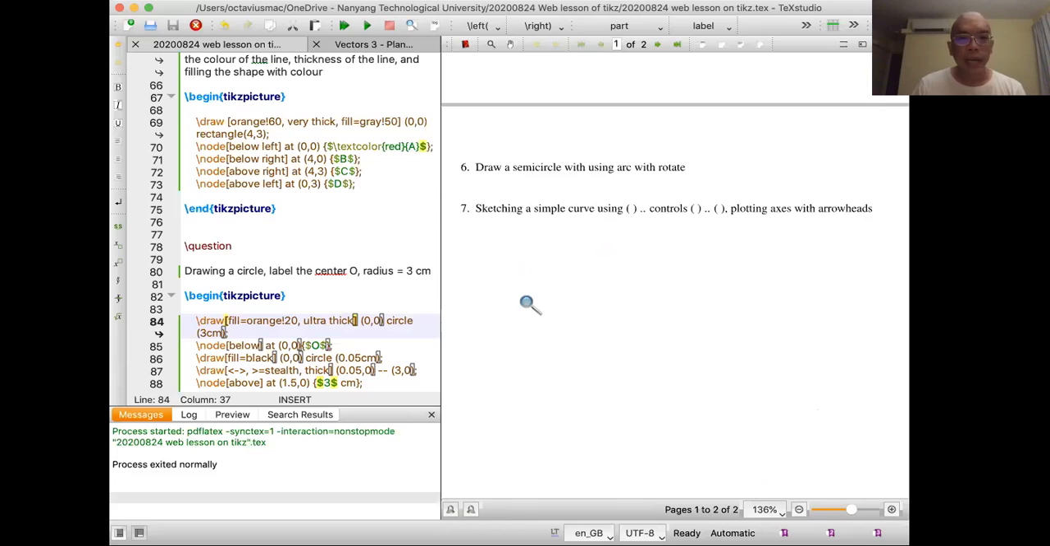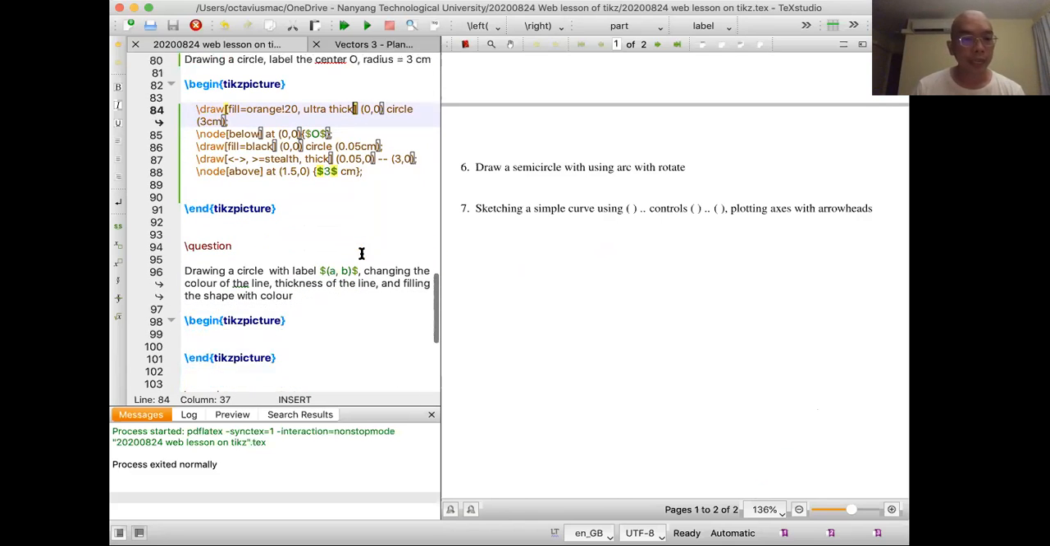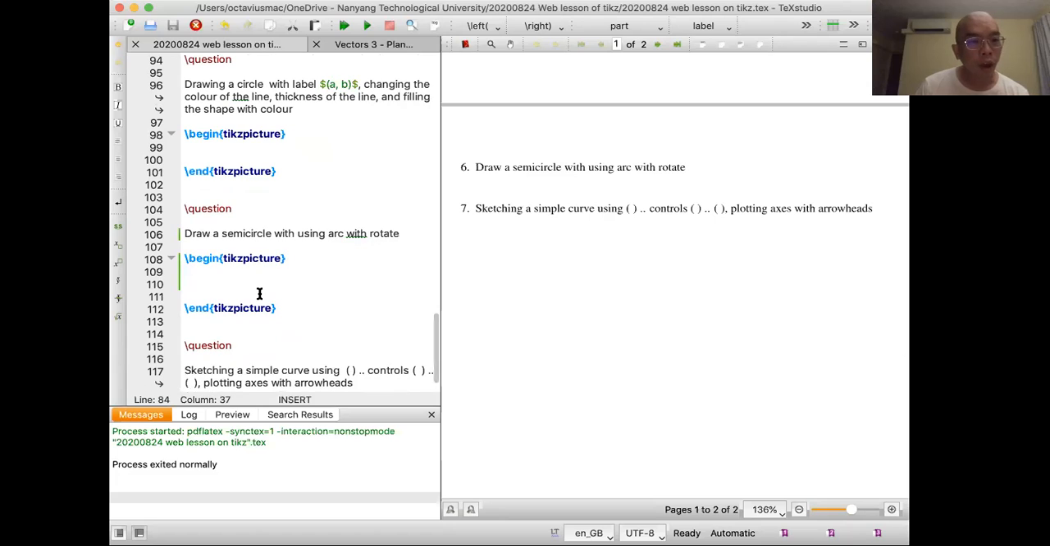All right. So let's go on to question 6 now. I'm going to draw a semicircle. So a semicircle, you know that it's made up of an arc like that, okay, plus a line. Okay, so it's easy to draw the line, but then how do you draw the arc? And in TikZ picture, there's a function called arc. Okay, so let me draw it out first.